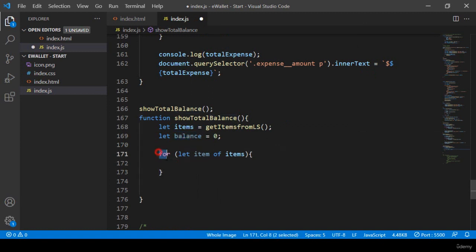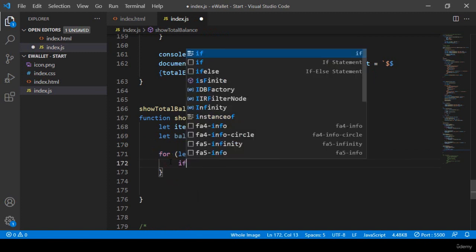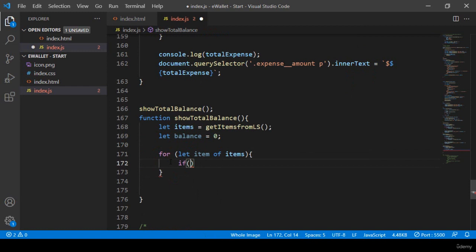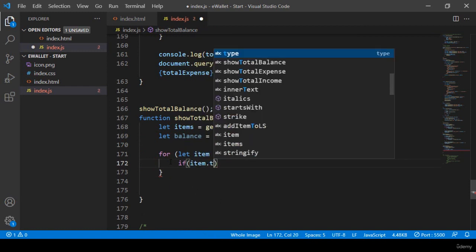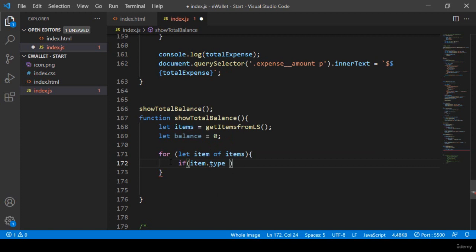So inside this for each loop, I want to add another if condition. With this item, when our type is equal to plus, then I want to add this data to our balance. So with this balance I do a plus equal, which means it will add all the data.